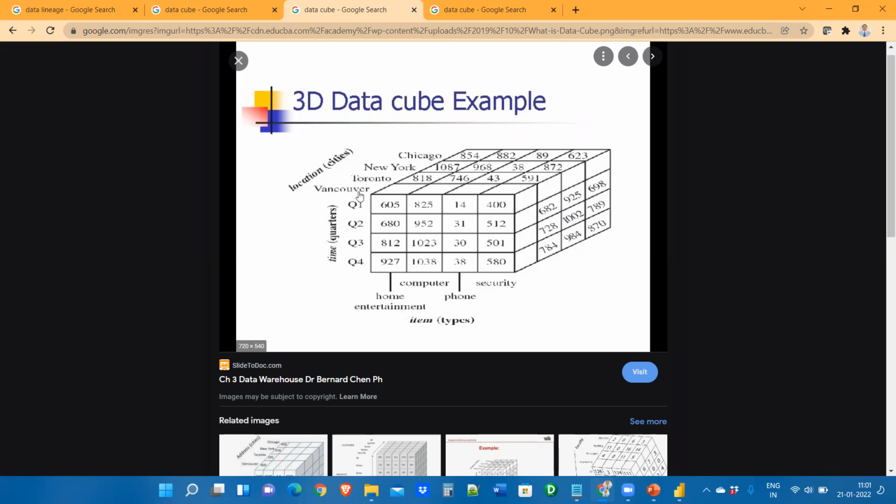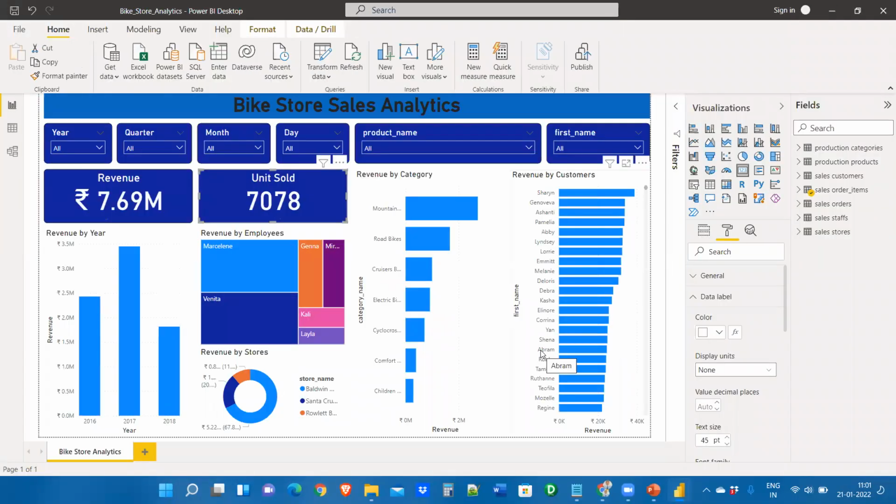If you say I want to store, I also add the store here. Can we also add a store? Yes or no? See my Power BI. Revenue by store, revenue by employee, revenue by year, revenue by category, revenue by customer. This is all revenue, isn't it?